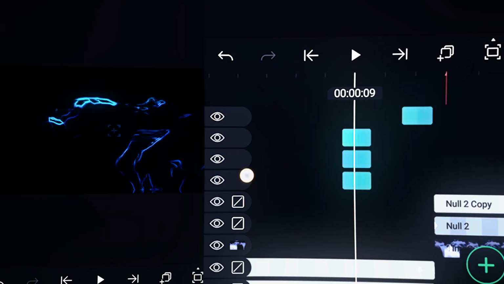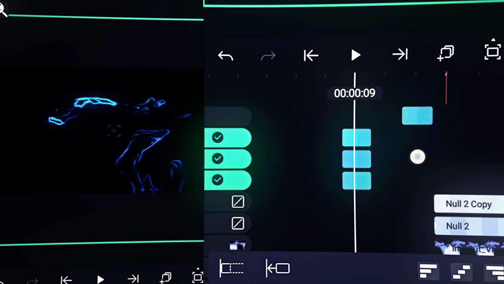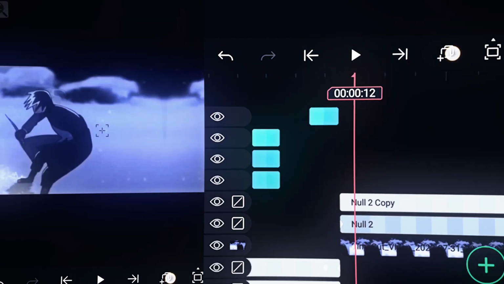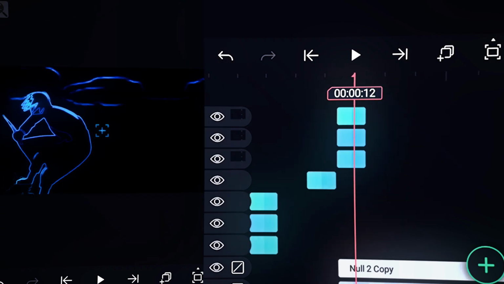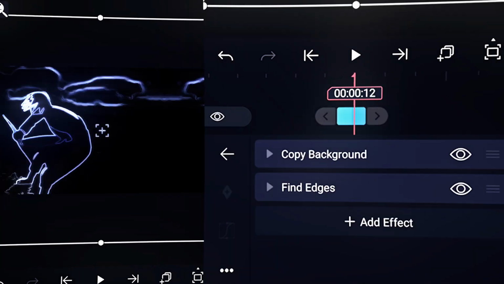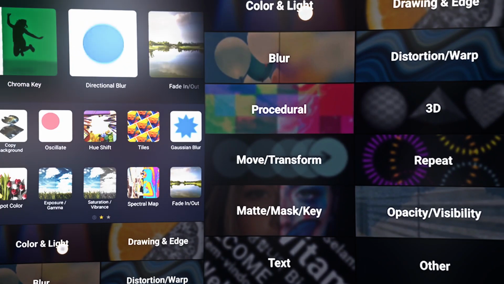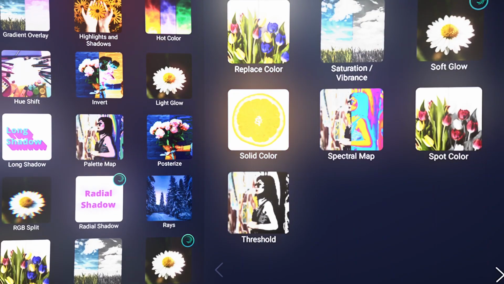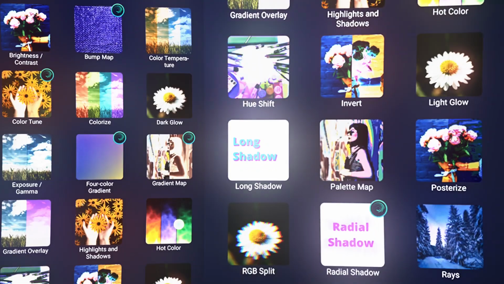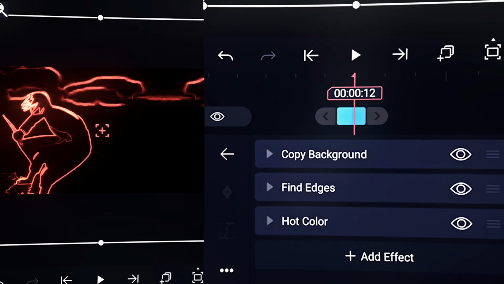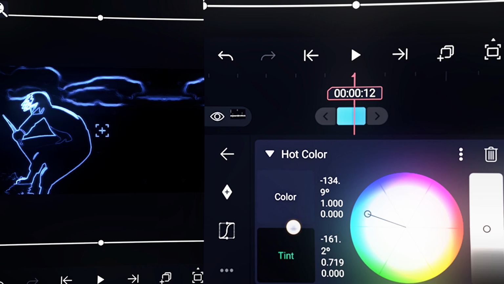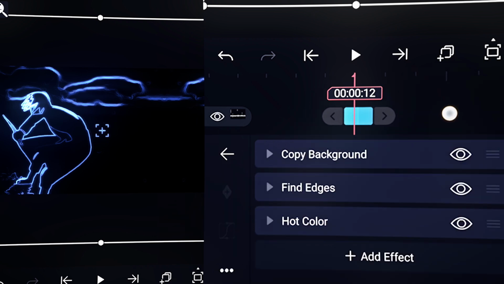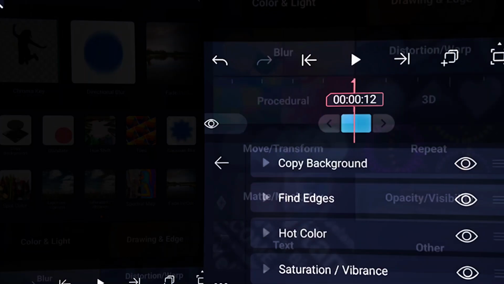Now for the next layer. Just copy these three and paste them here. Remove replace color and add hot color. Pick the color and the tint. Then add saturation.